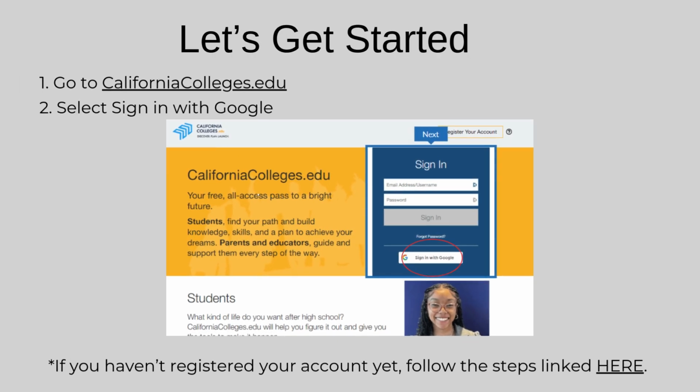Now you'll want to go to the CaliforniaColleges.edu website. Once on the webpage, click on Sign in with Google. It will automatically log you into your student account.